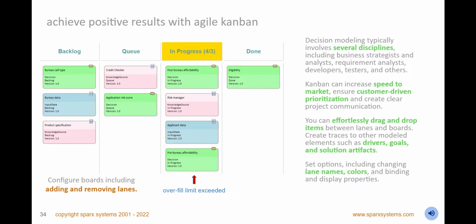You can effortlessly drag and drop items between lanes and boards, create traces to other modeled elements such as drivers, goals, and solution artifacts. Any decision element can be added to a board and multiple boards can be created, for example one for the requirements analysts defining the decision rules and another for the development team. Items can easily be moved to other boards as they progress through the workflow.